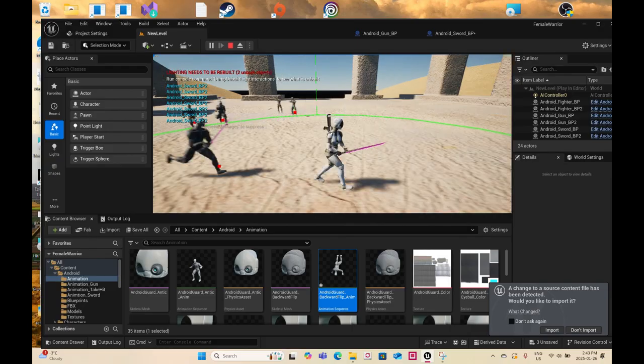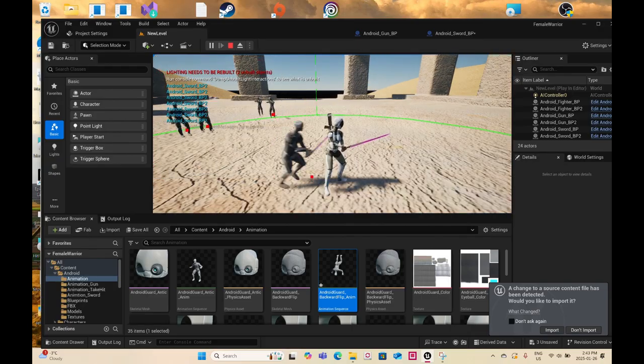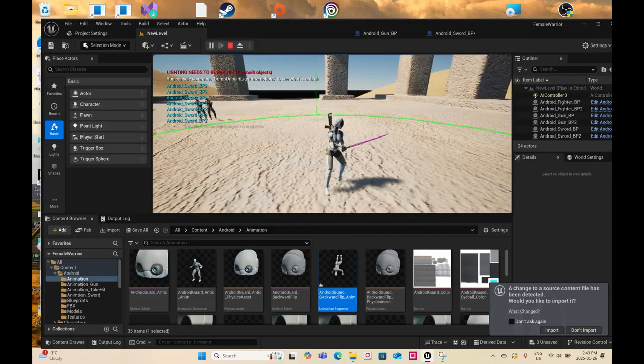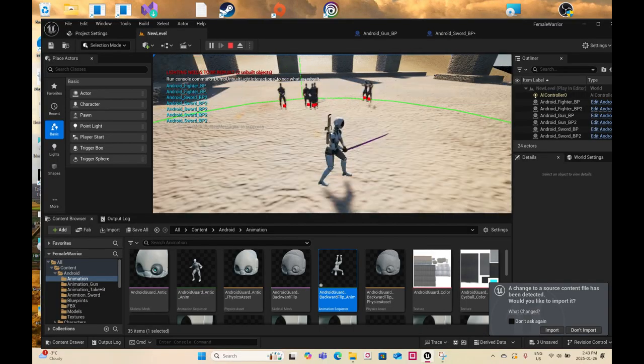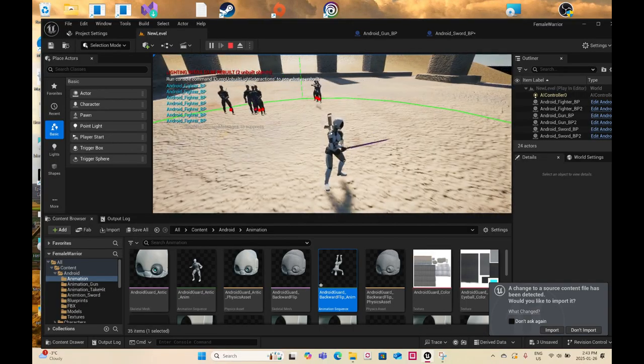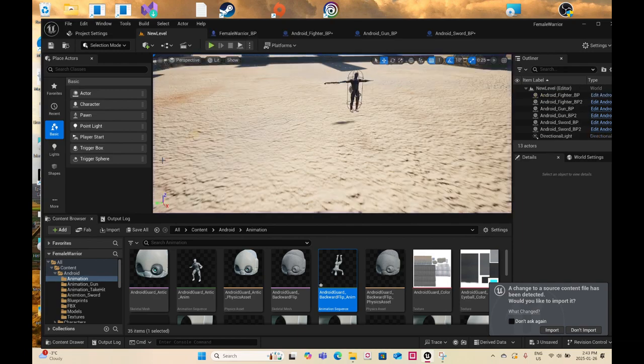I think visually this is better than what I had before. It creates more visual, I don't know how to describe it, like it's visually more interesting, I guess, when they charge at you, attack, and then they flip back. So that was the point of that.